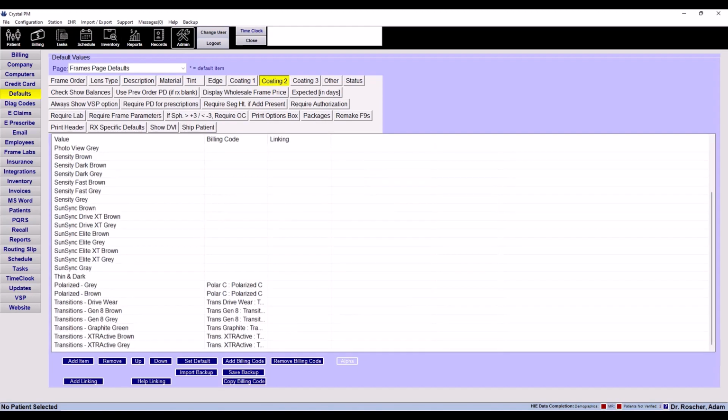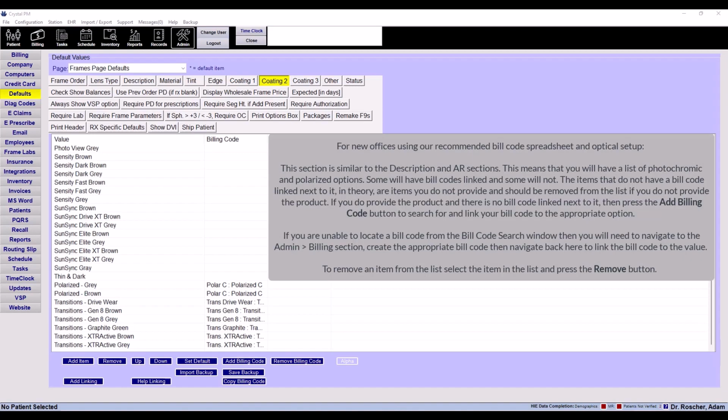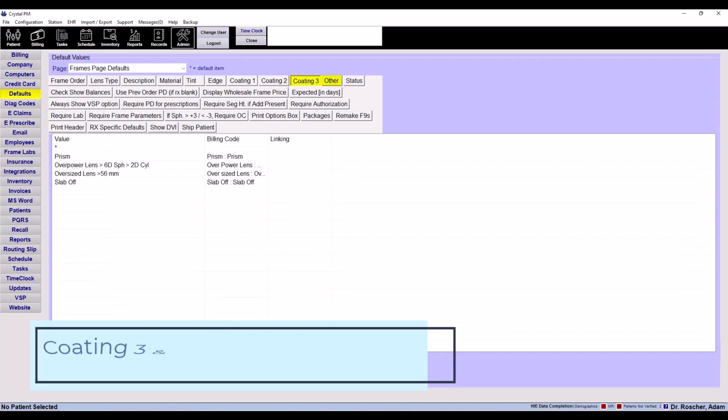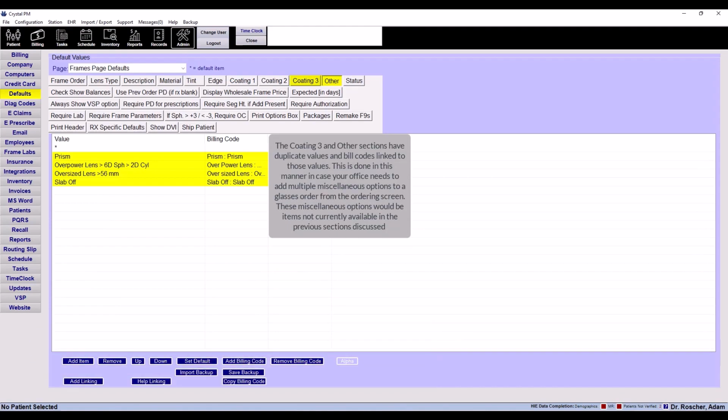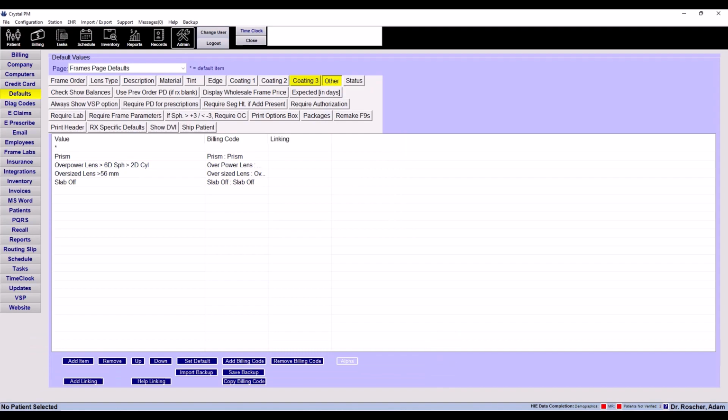In Coding 2, I have listed all of my photochromic and polarized lens options and linked the corresponding bill codes. You will need to make sure you remove any of the options you do not provide your patients. In Coding 3 and Other, I have listed all of my optional add-ons and linked the corresponding billing codes. Having duplicate options in these sections will allow you to properly document these extra services on the order the opticians create. We will discuss this in the next Optical video, which will demonstrate how to create and invoice orders for your patients.